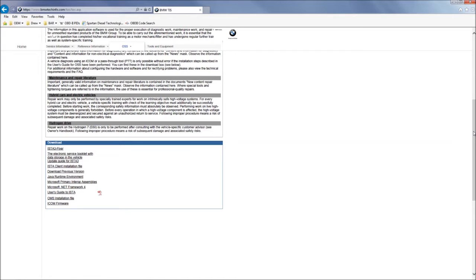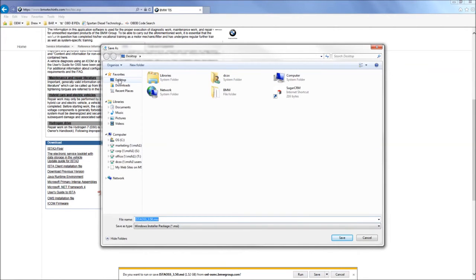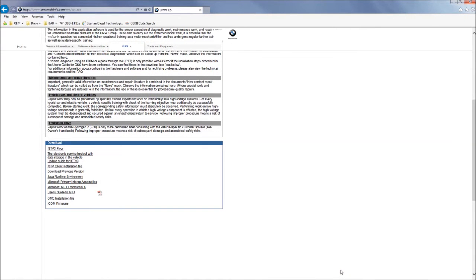The first file that we're going to download is the ISTA client installation file. You're going to want to click this link, and we're going to save ours to our desktop so we can locate it easily once we're ready to install it. So go ahead and do that and click Save. Once that is done, we're going to come back and find the second file, which is the OMS file installation. We're going to do the same thing. We're going to click it, click Save, and we're going to save it to our desktop.